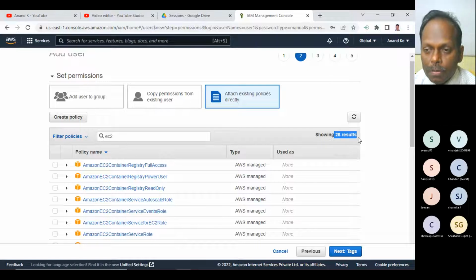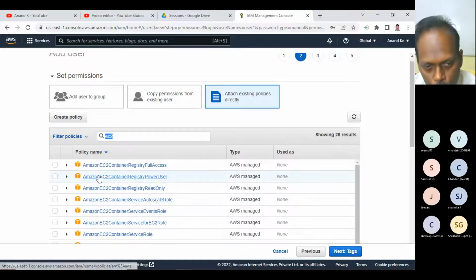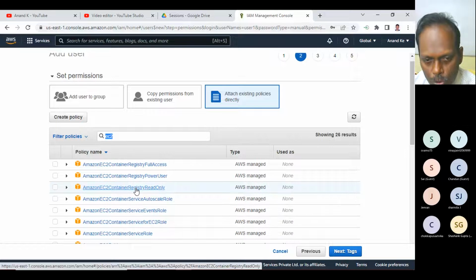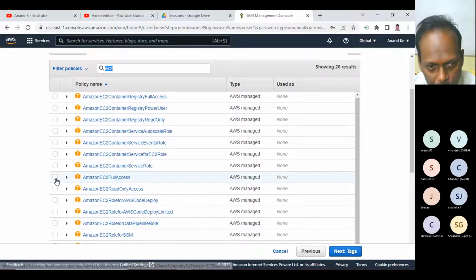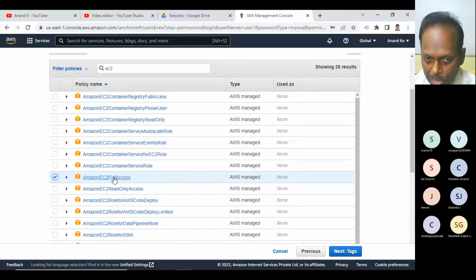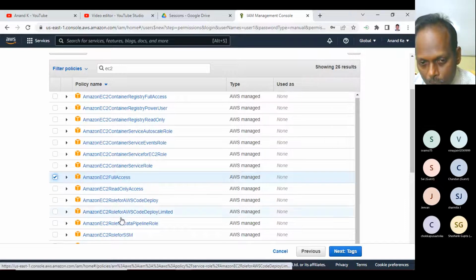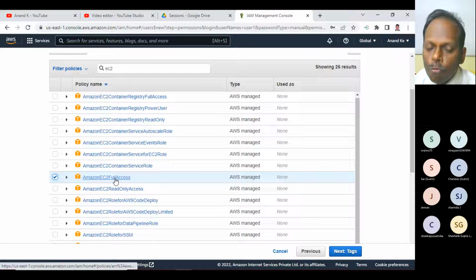Is this clear, everyone? Very, very important, because I am assigning a policy. So what policy I want to assign? EC2 related. You can see this one, Amazon EC2 container registry. No, I do not want container. Scroll down, leave all these containers. EC2 full access, you can select that if you want. EC2 read-only access, you can select this particular one. Similarly, you have several other things also which are there. So select EC2 full access.